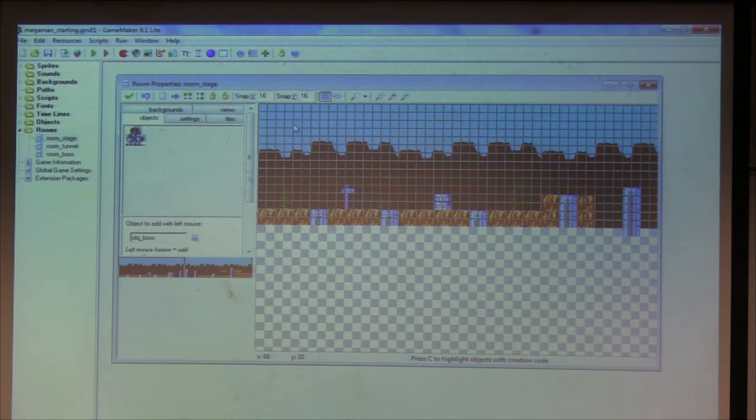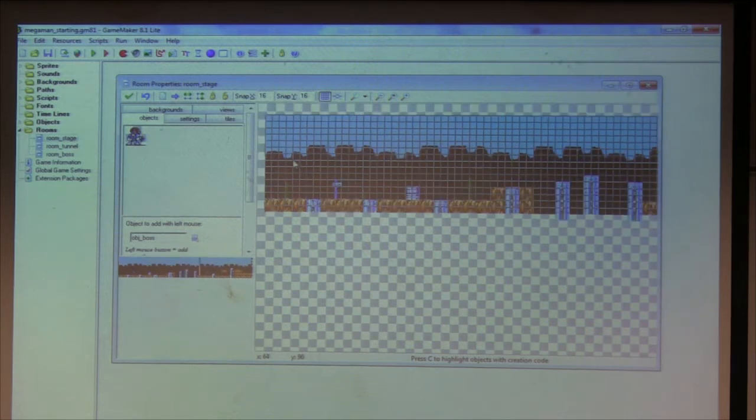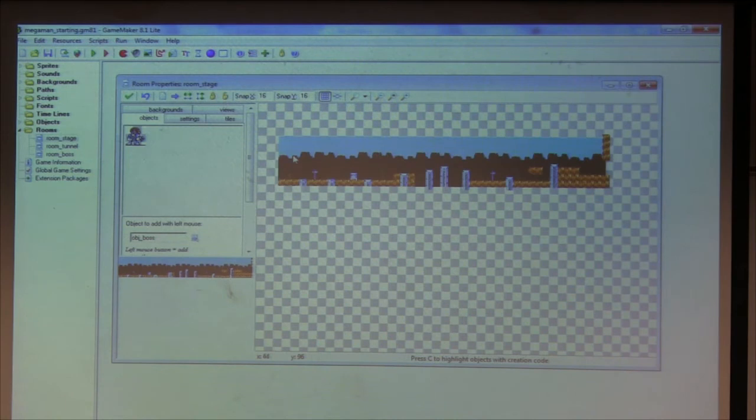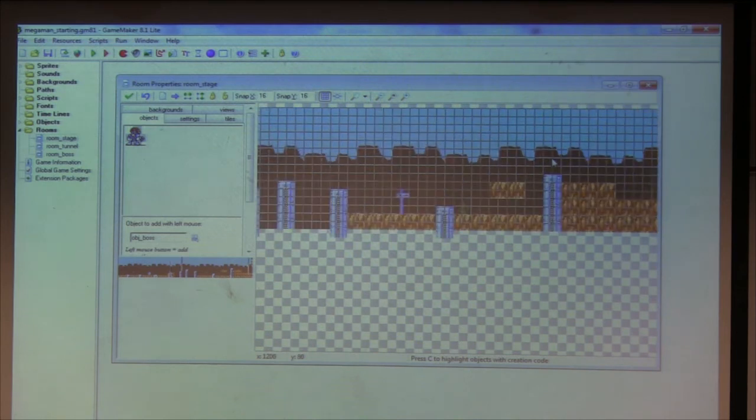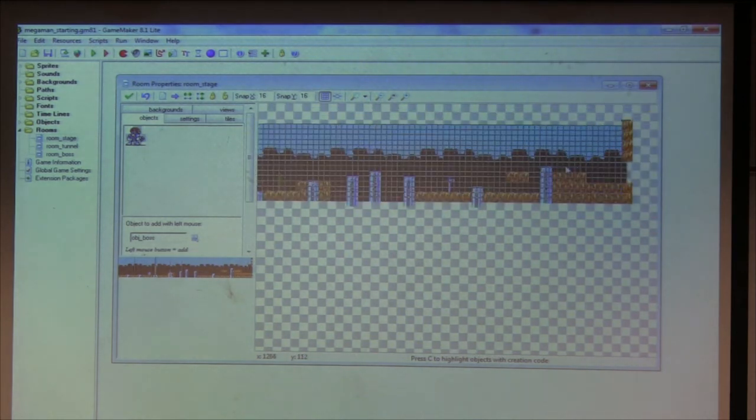This room is actually longer than the scrolling allows. So what you can do is scroll using either your mouse or your trackpad. And when you zoom, you can roll your mouse forward to zoom out at a certain location on the stage.